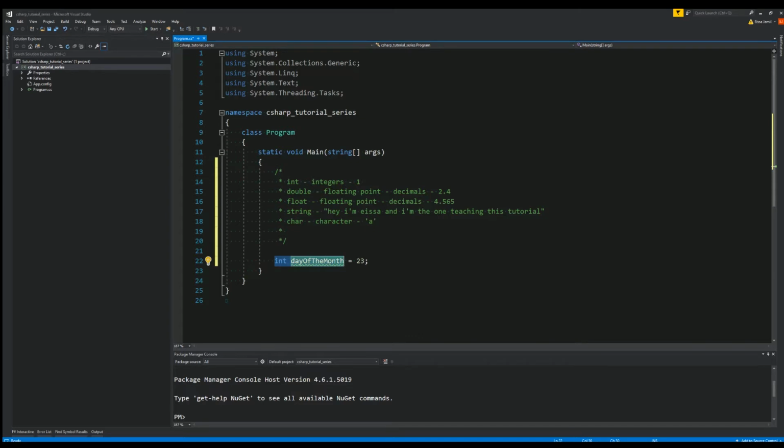And I'm setting this variable, which has to be an integer because I've declared it of that type, to be equal to 23. You may be saying, okay, well, why did I make the variable name so long when I could have just declared it as int x is equal to 23?